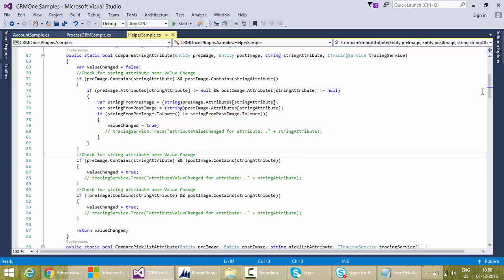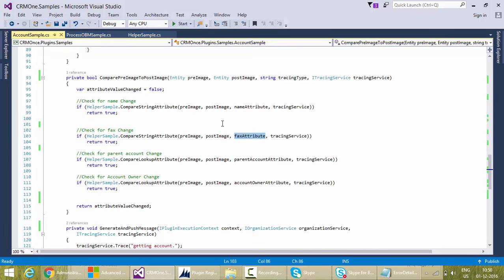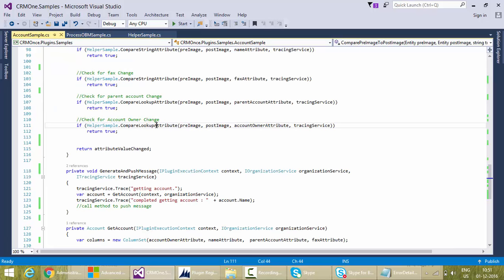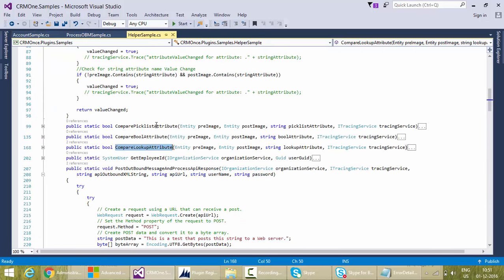Now let's see how I am comparing a lookup attribute. Let's say I had my plugin trigger on the parent account value change or account owner value change. So the code will come here and hit compare lookup attribute with the account owner attribute. What I have in the account owner attribute is the owner ID, so that's the right setup. Let's step into compare lookup attribute.